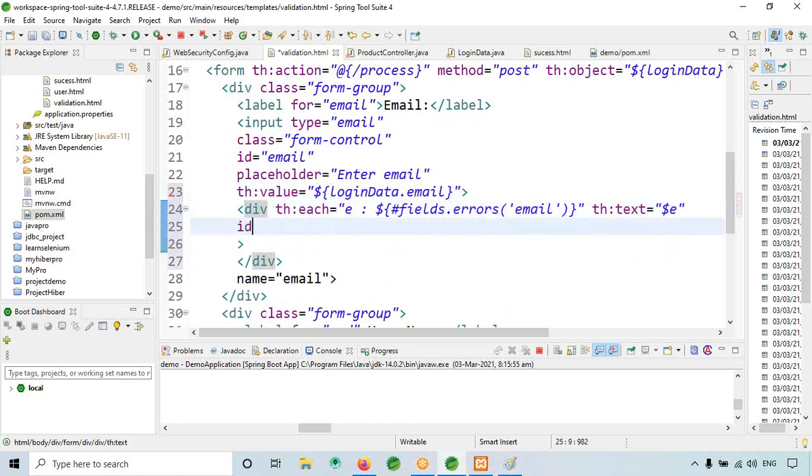Okay, so id, I will give for this div tag the id as server error. Okay, then class is equal to form error, like this I will give.